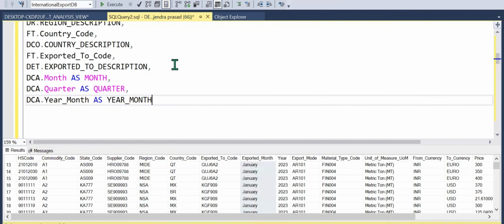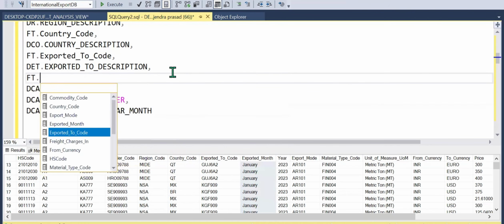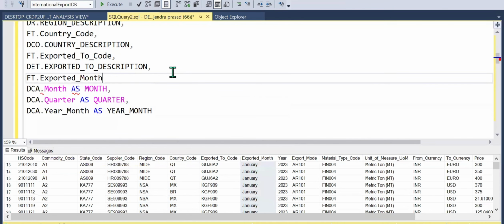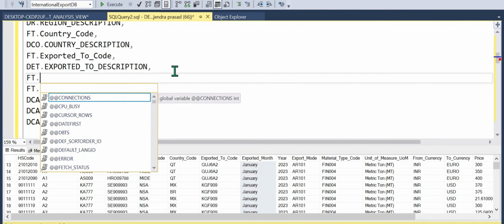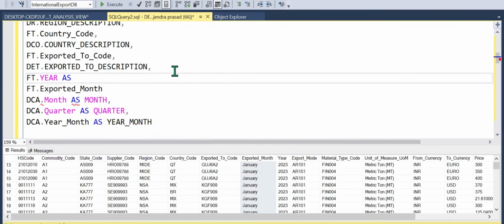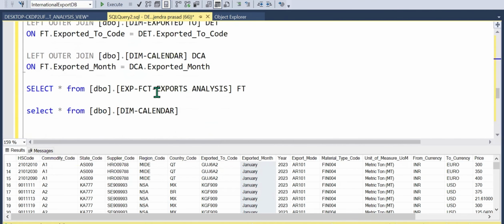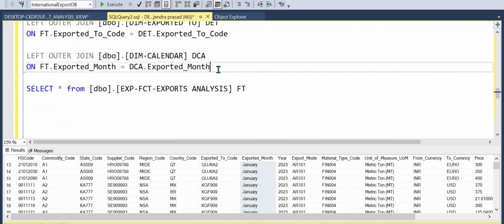So we can pull the information. But what do we need to have? We need to have ft.exported month. Okay, that is important. Exported month and also exported year, ft.exported year. We need to have year as year. So let me give the comma, here also let me give the comma. We also pulled the information from the calendar, so let me take this off.